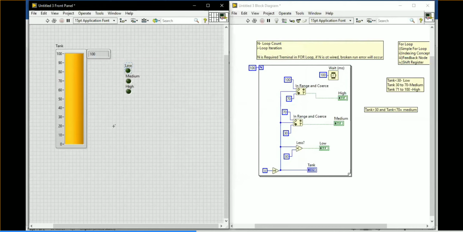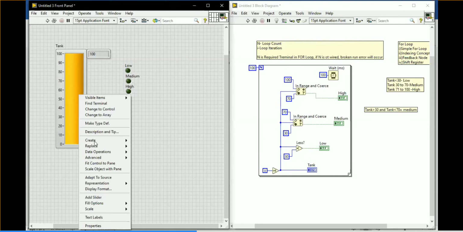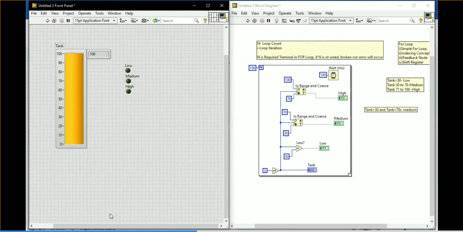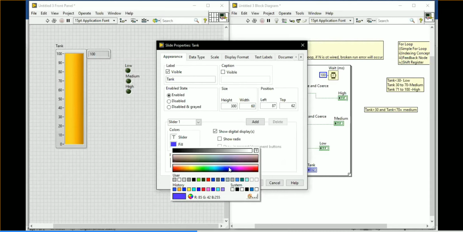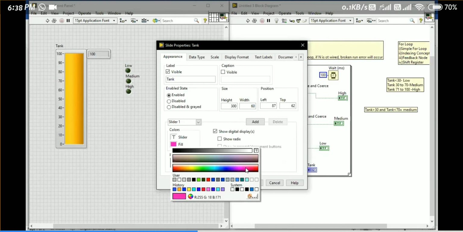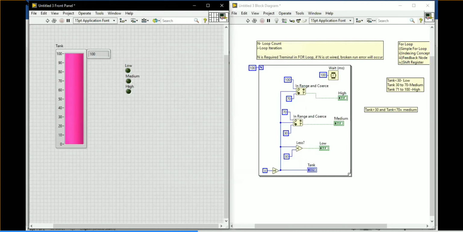So do it. The slide indicator is also the same thing. Go again to properties. You will have the color available, the fill will be available, and you can change it. So do this problem quickly.